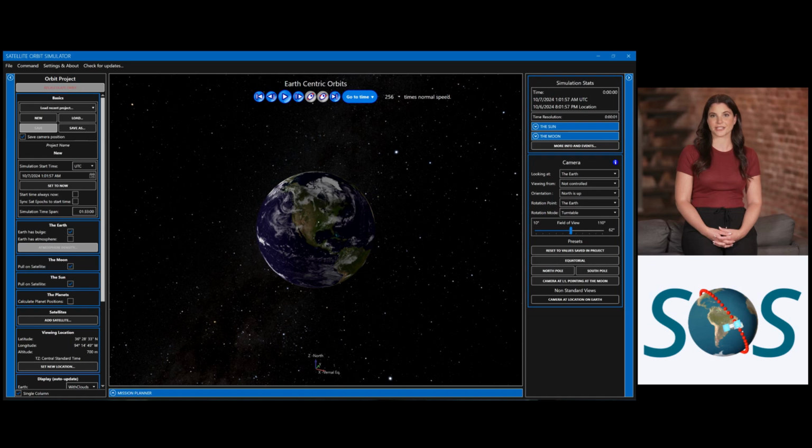We'll then enter a circular parking orbit for about 2 hours of equipment checkout before transferring to an equatorial orbit. After clicking on the New button, verify that the Earth has atmosphere checkbox is not checked. We'll deal with atmospheric effect on sub-orbits and low Earth orbits in other videos.